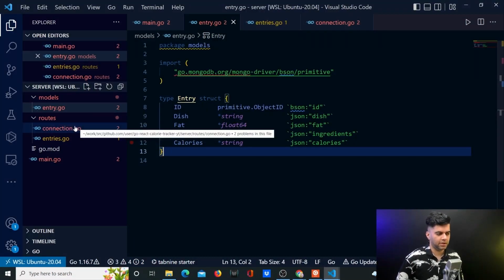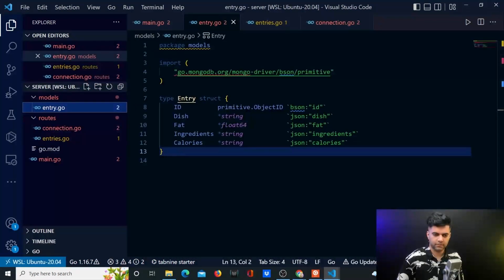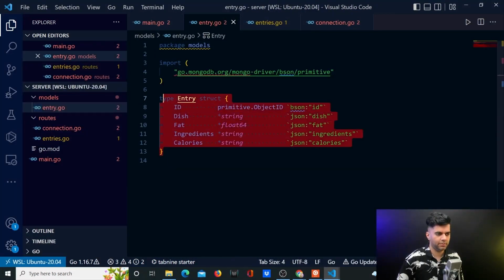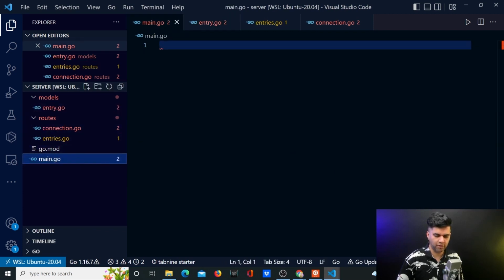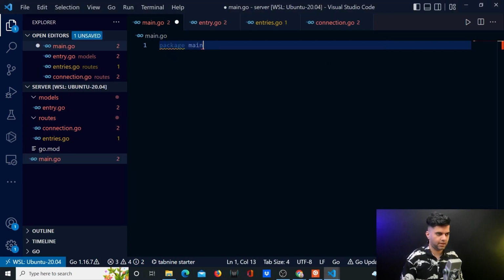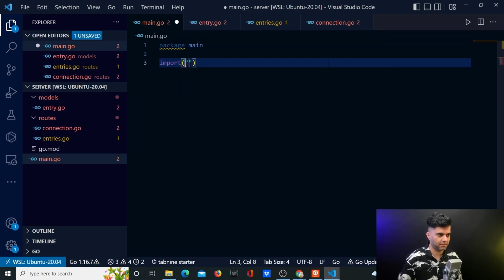Sorry. Okay, so that was our entry.go. Entry is basically what we'll be creating in the database. It's our model, and now we'll work on our main.go file. The main.go file basically is package main, and it's going to have some imports.